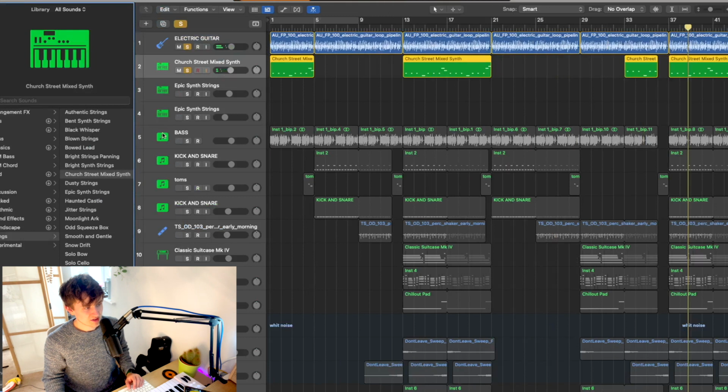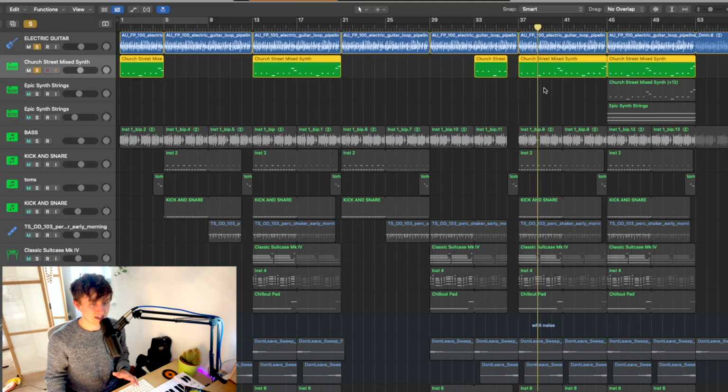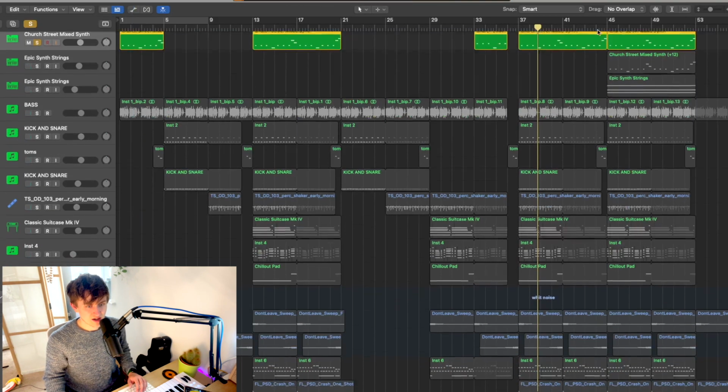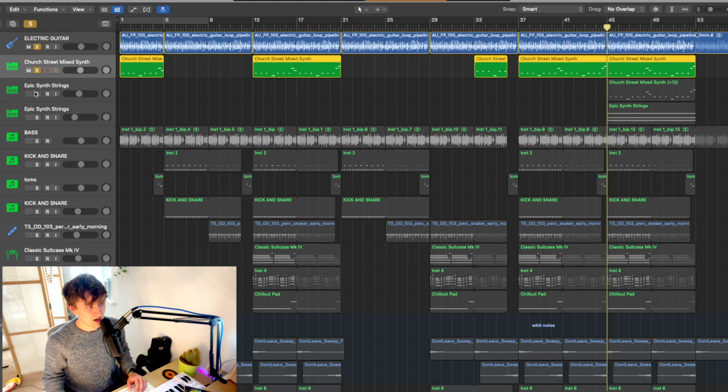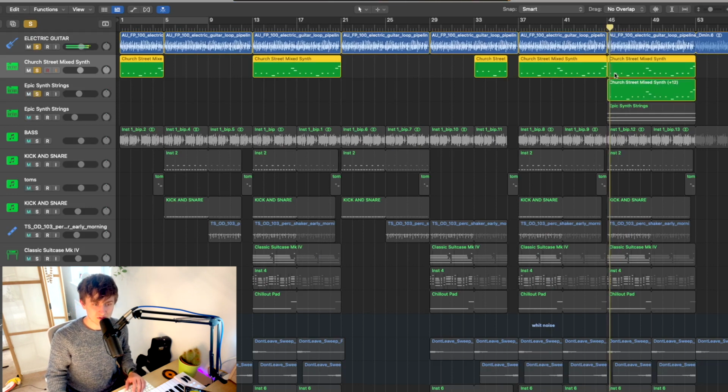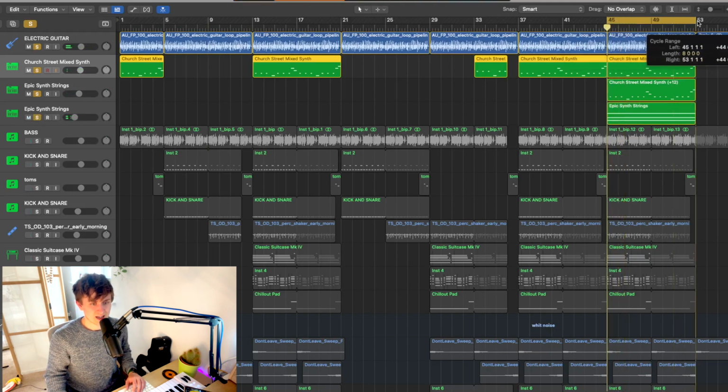Now, if you want, the sound is actually the Church Street mixed synth, which you can find in the strings section of synths on Logic. So this is something, if you're a Logic user, you have access to as well. Now, again, just on top of that, I also decided that I was going to add an octave of it just for the choruses. And then we added some epic synth strings as well as some sort of pad at the end.